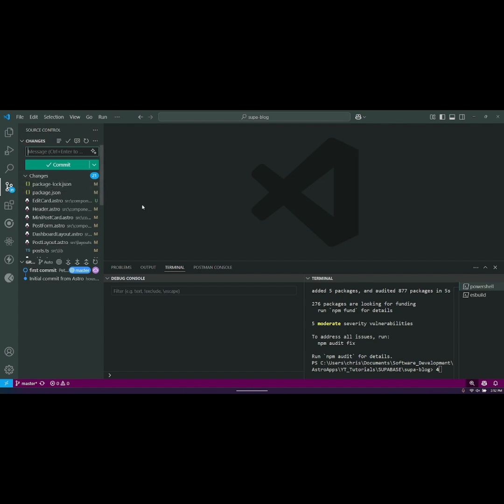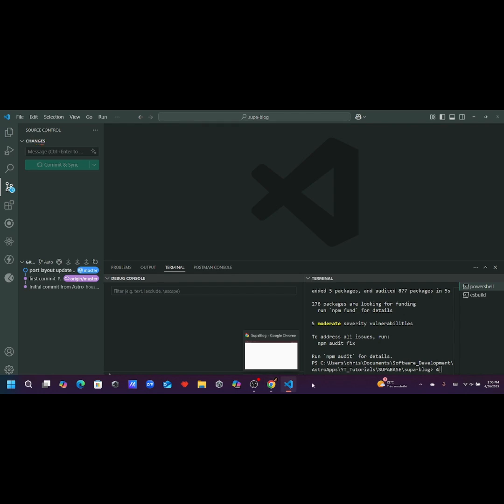And then I'm just going to commit this. So post layout updates. And I'm going to commit all my changes. And that's that.